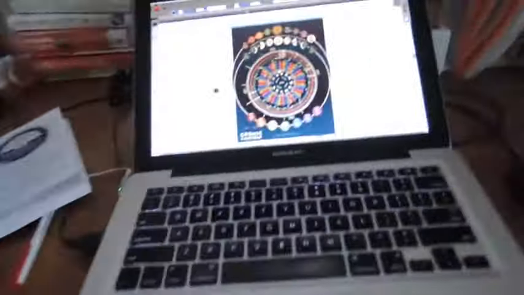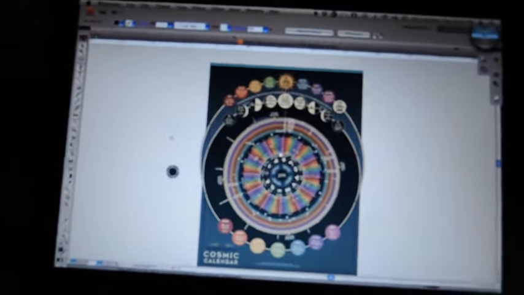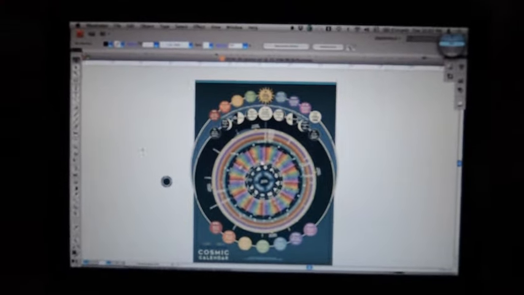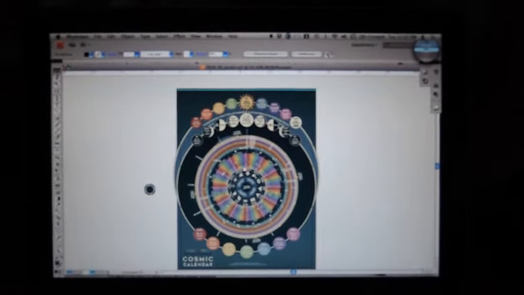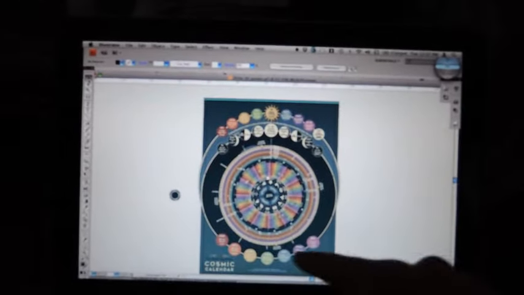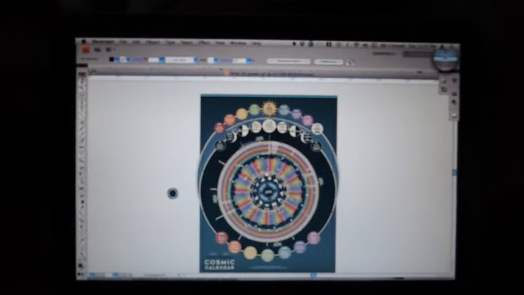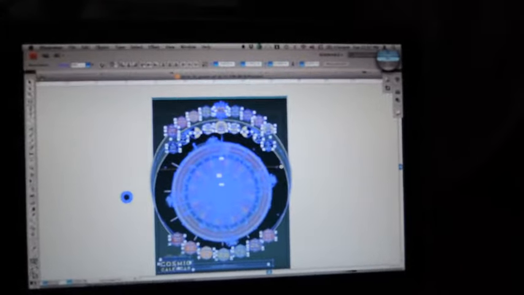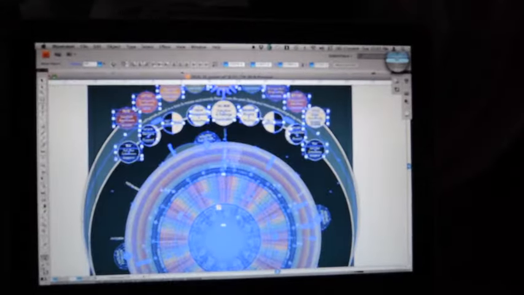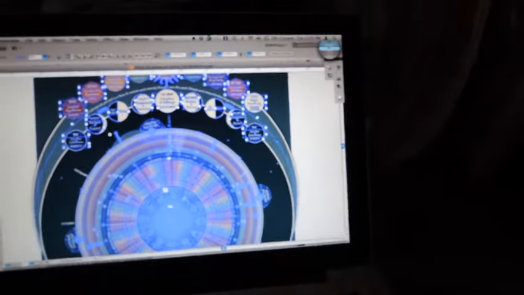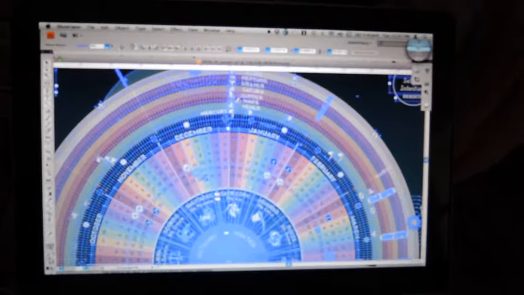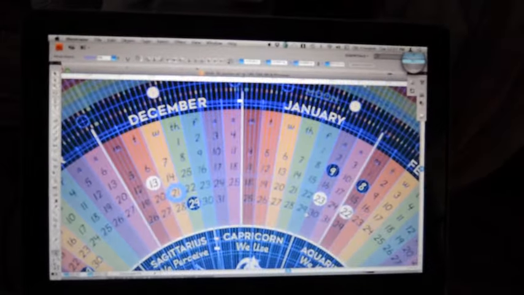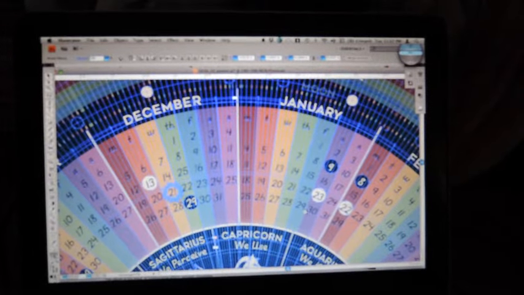So let me go ahead and give you a little tour of the calendar. I use a program called Adobe Illustrator in order to make this calendar. And here is just an overview. This is an 18 by 24 poster, as you can see. And if I do something called Select All, you can see just how complex this graphic is. If I keep scrolling in, you will be able to see that this thing has so many elements to it that makes it very, very intricate.